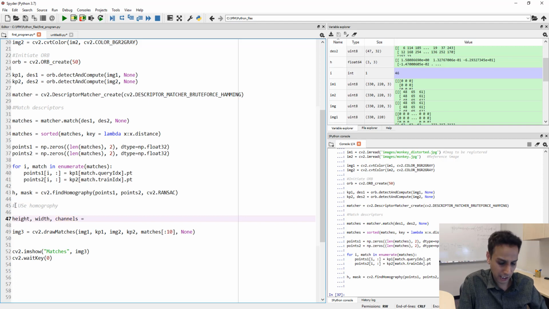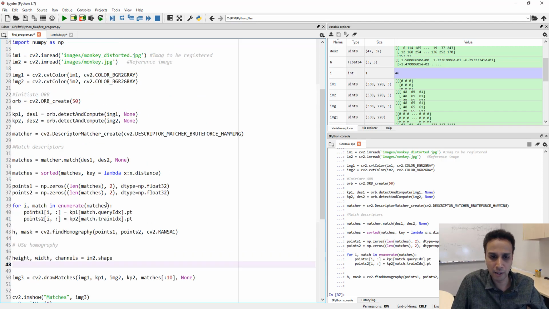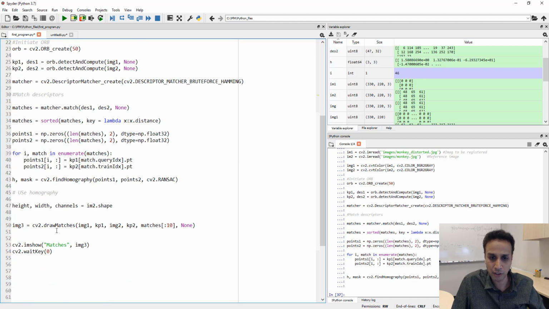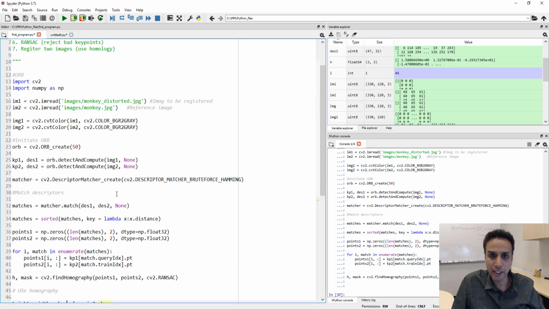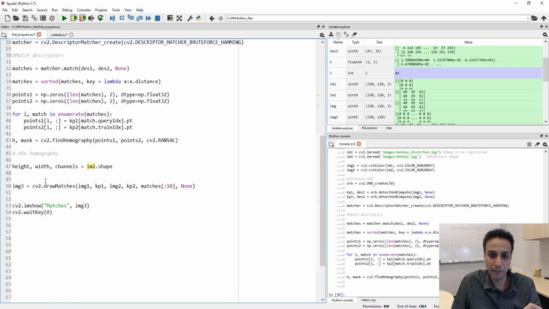Let's go ahead and do the channels, im2.shape. So my height is whatever the height is of my image. I just said im2. It doesn't matter, image 1 or image 2. Well, actually it does matter. Image 2 is my reference image. That's why I'm going to use image 2 here. So the number of channels should be 3 in this case. I'm not doing this on a grayscale image.